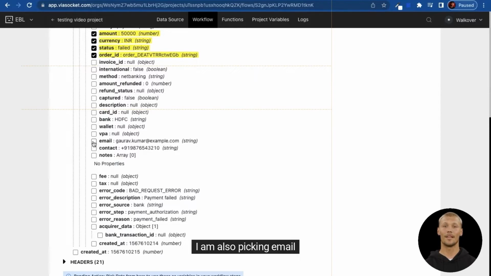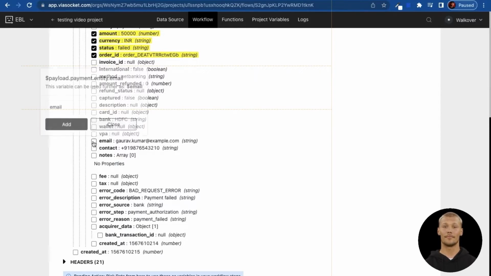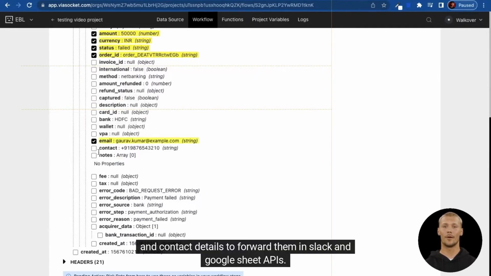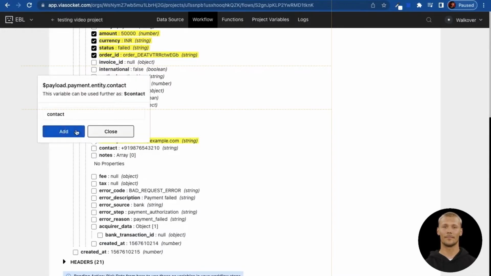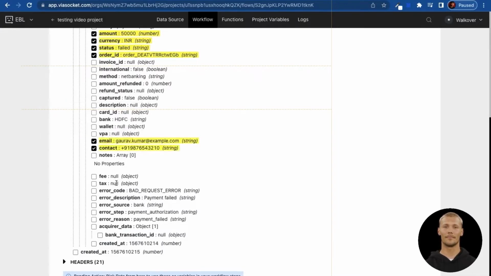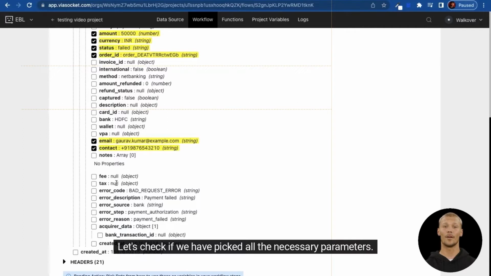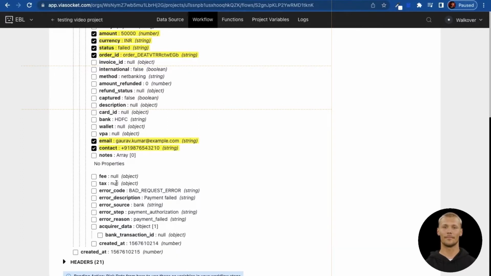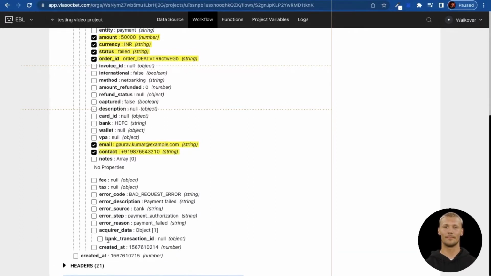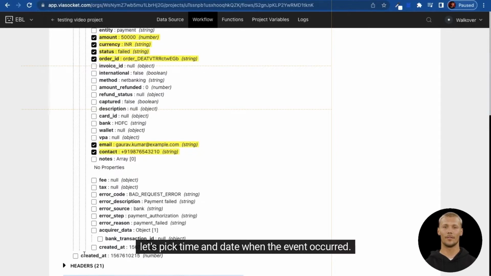I am also picking email and contact details to forward them in Slack and Google Sheet API. Let's check if we have picked all the necessary parameters. Let's pick time and date when the event occurred.